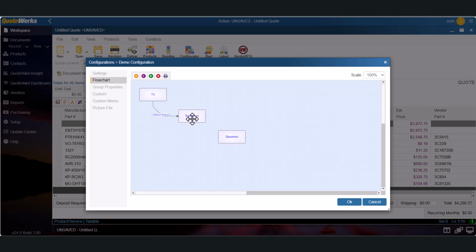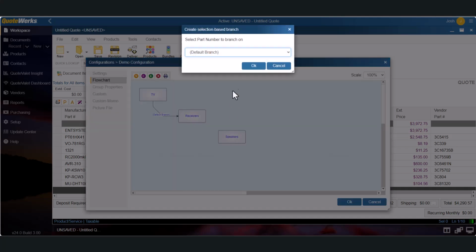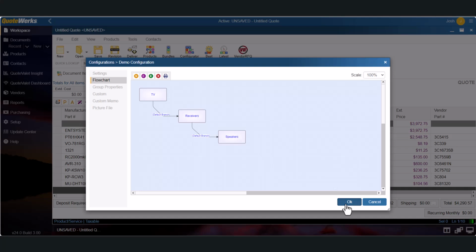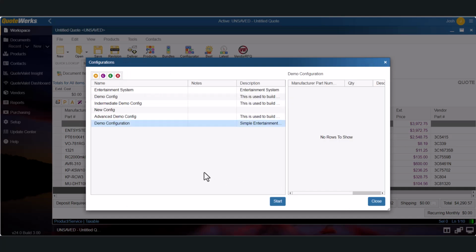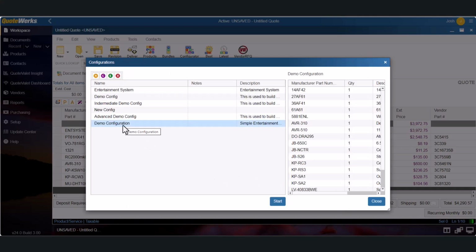Just like with our receivers, we want our users to select a receiver before they can move on to the speaker step, and we'll create a connection between the receivers and the speakers by dragging and dropping once again and selecting default branch. We've now created the workflow and have a workable configuration. Now let's quickly run through the configuration and make sure everything works correctly.